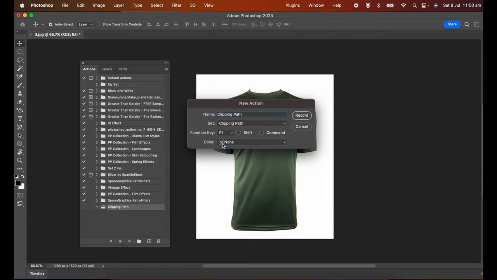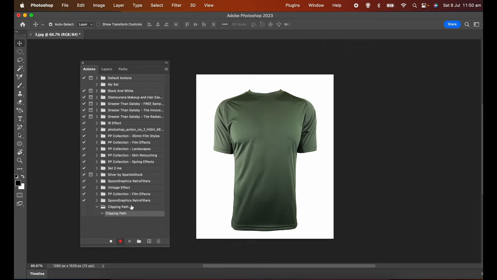I can assign a key function to it. You don't have to. For example, if I assign F1, so Shift Command F1, it'll run my clipping path action, but I'm not going to do that. If you wish, please go ahead. However, I'm going to give it a color so it stands out from the rest, and I'm going to click on record. So there it is. Now the recording has begun.